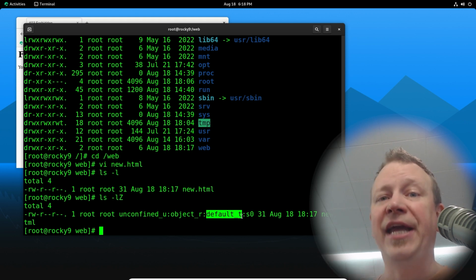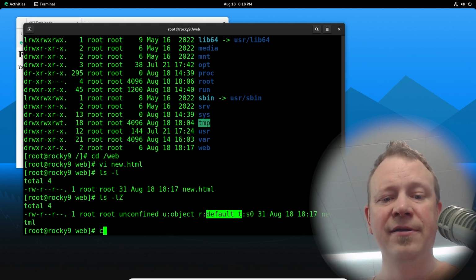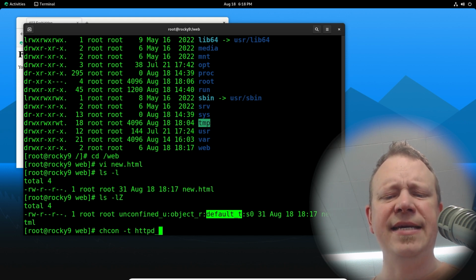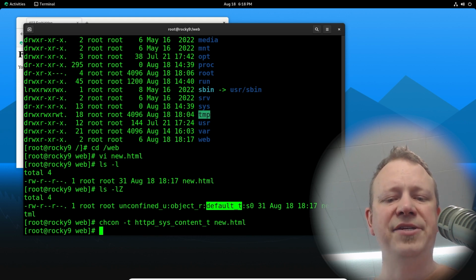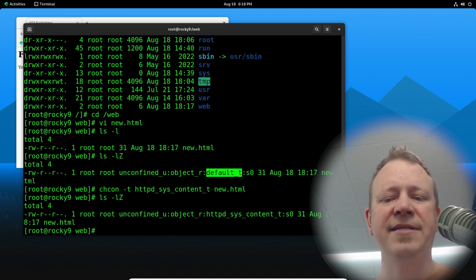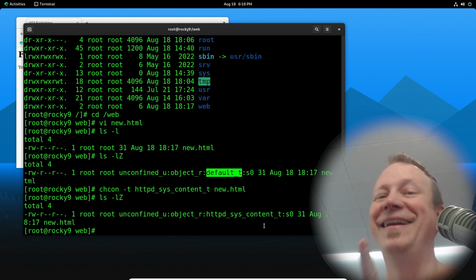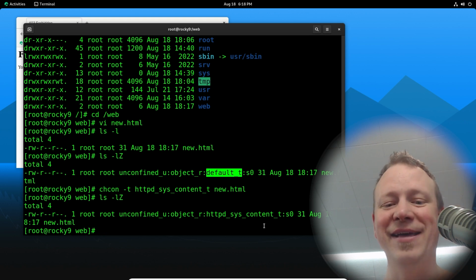Now, we could chcon it, right? We could do chcon -t httpd, was it? What was the name of the context? There we go. So chcon -t httpd_sys_content_t new.html. And now if we do ls -lZ, see, okay, this is now the correct format, but what if we do this? restorecon * everything.